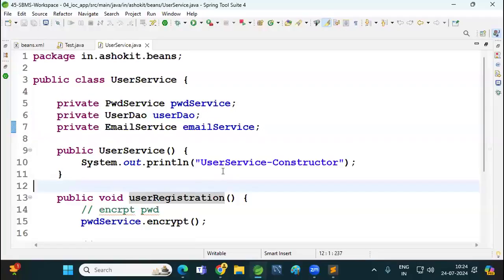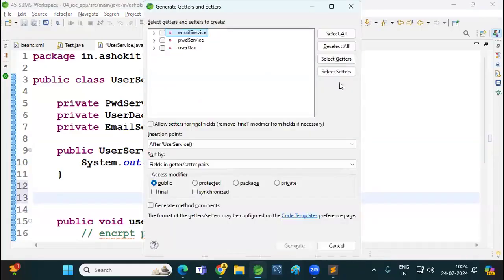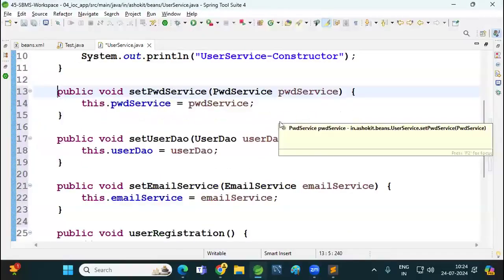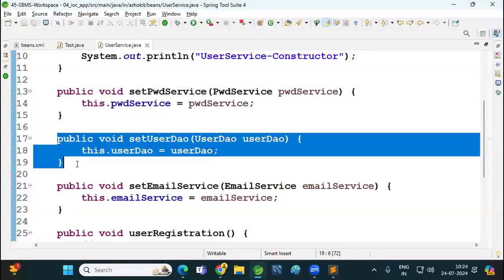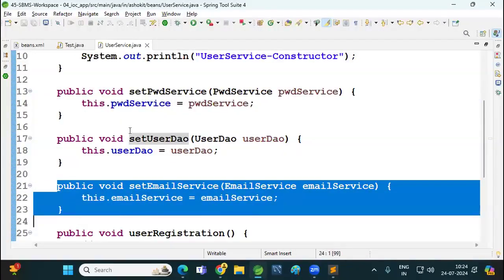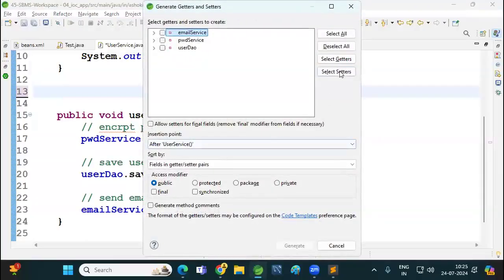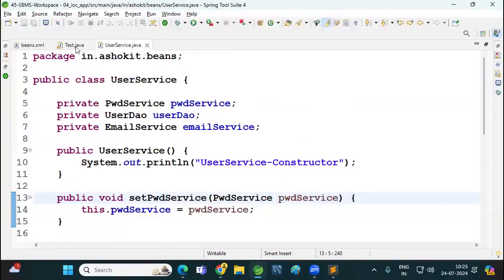How to perform this setter injection? First, how to write the setter methods? Alt Shift S, R. Select only setters, generate. Now for all 3 variables, setter methods got generated: setPasswordService, setDAO, setEmailService. If you write setter methods manually, there is a chance of making a mistake in the method name. So don't write manually. Use the shortcut Alt Shift S R, select setters, click generate. With this, setter methods are available.